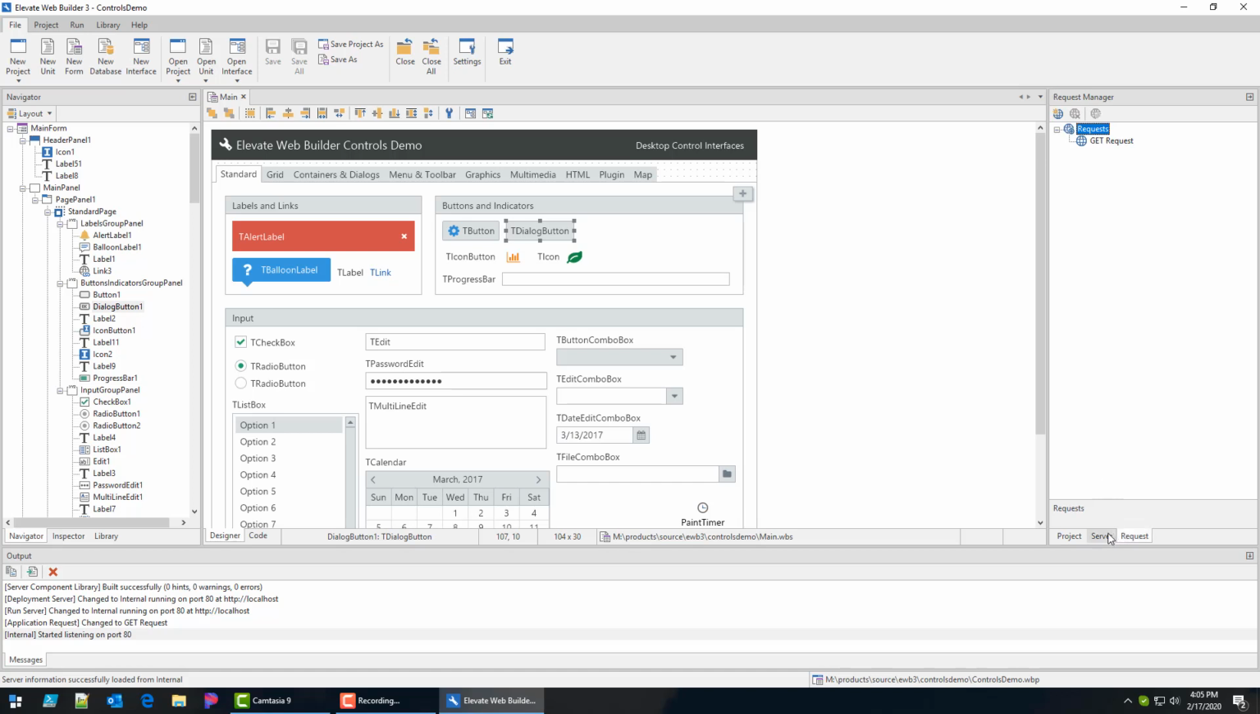Then I'll cover the request manager after I do the server-side applications. So that covers the managers on the right. Then down on the bottom here, you have your output messages. These are basically all your compiler messages or deployment messages, and any kind of debugging messages coming from the application itself. Like for the browser applications, you've always been able to, in Elevate Web Builder, output debug messages from the browser, and those will show up down here.